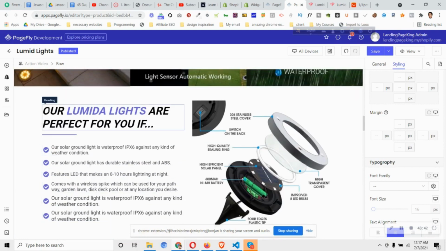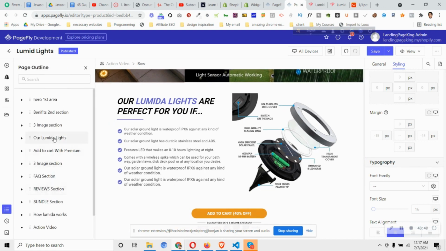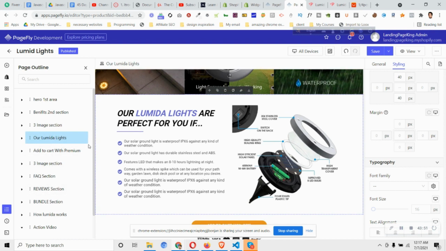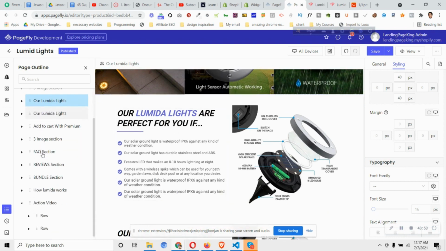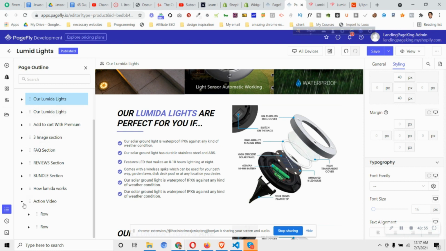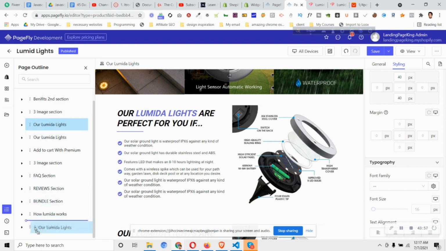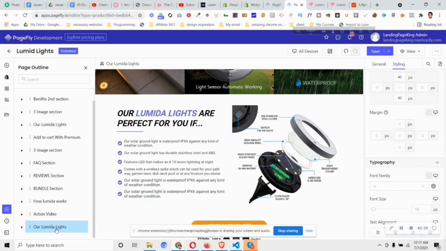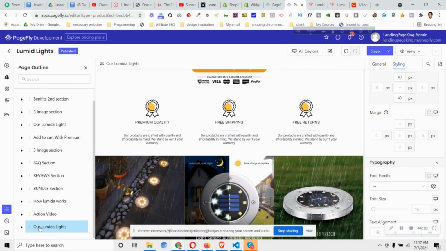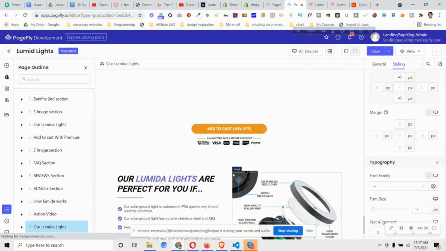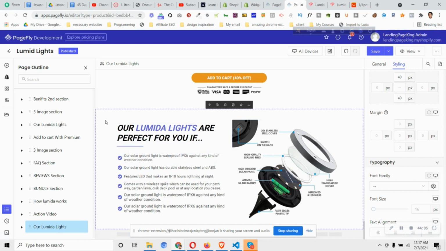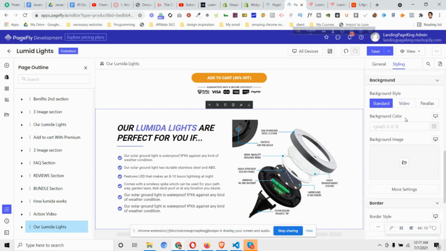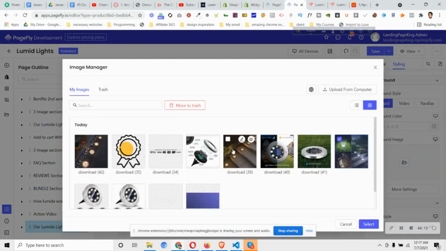this is the same section but different color. So what I can do, go to the show outline, then our Lumida lights, this is the section, right? So I'll just duplicate it, and then I will move the our Lumida lights to below the action video. Then go back here, so you can see if we scroll back, our Lumida lights has been added. So what I will do, I will just click the styling, and then I will give it the background image that we are using.